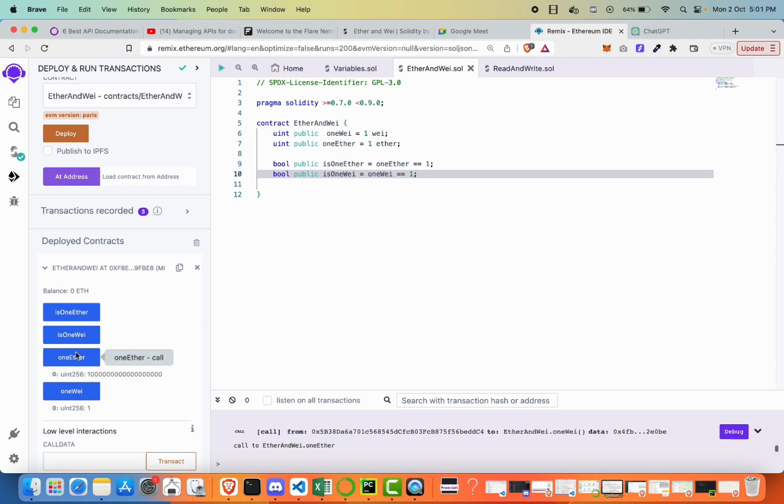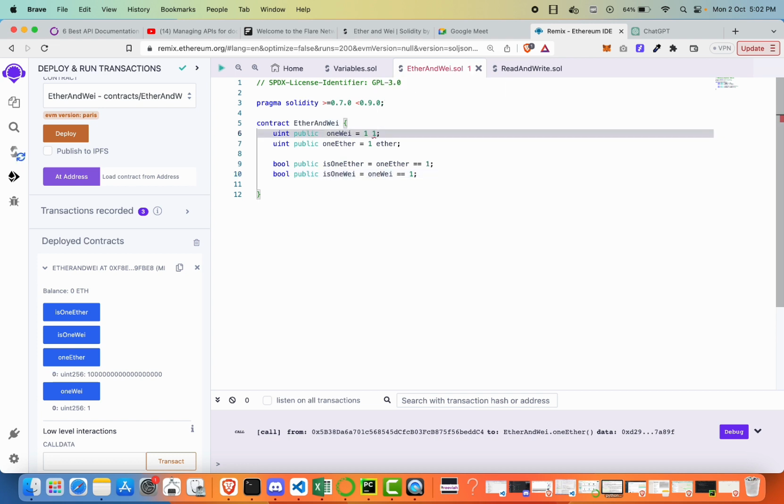and 1 Ether is equal to 18 zeros. For you to get 1 Ether, you need 18 zeros attached to the 1. So that's 10 raised to the power of 18. This can also be expressed as 1e18, that's 10 raised to the power of 18.